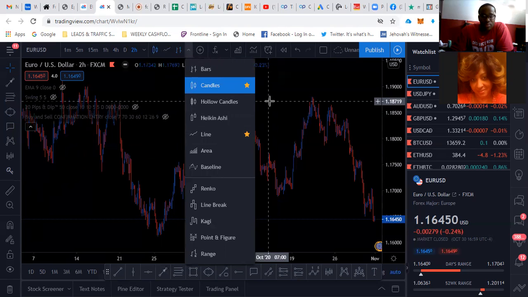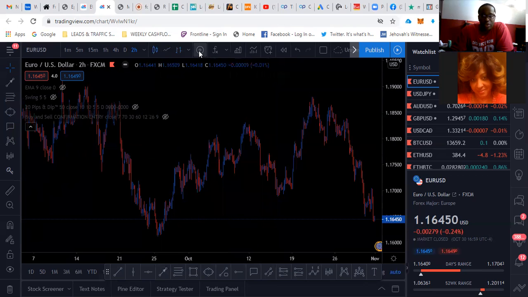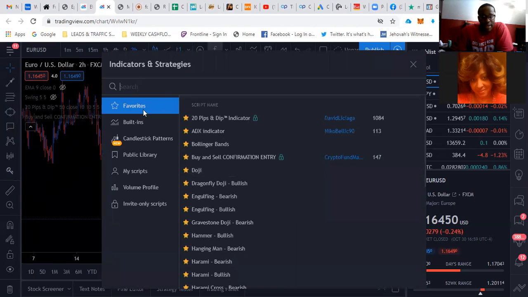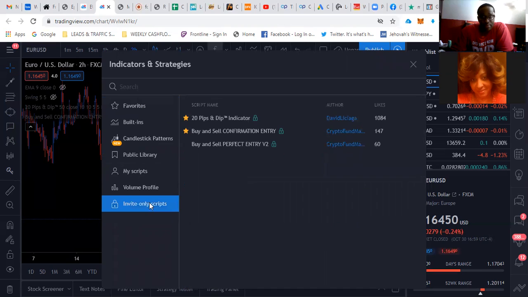Now, we're going to talk about the indicators. So depending on what indicator you want to use, you're going to type in, search what indicator you want to use. And whatever indicator you decide to use, you're going to favorite it as well. If you're using an indicator that only your company uses, like the 20 pip and dip, then you go here, select that, get access to it, you'll get it.